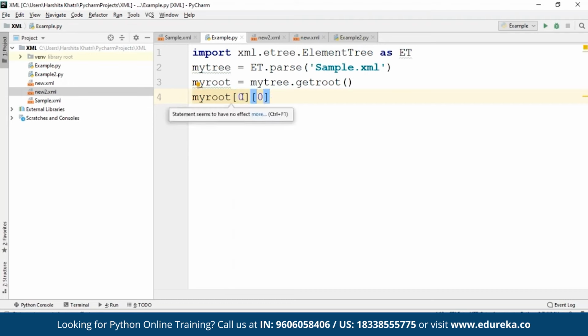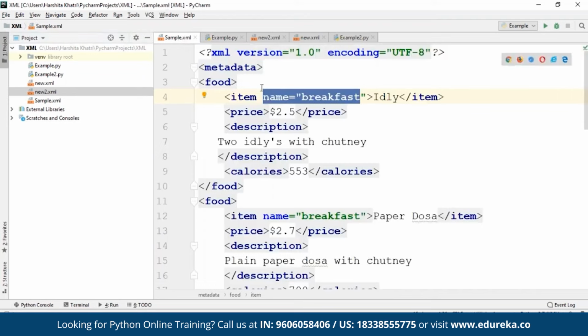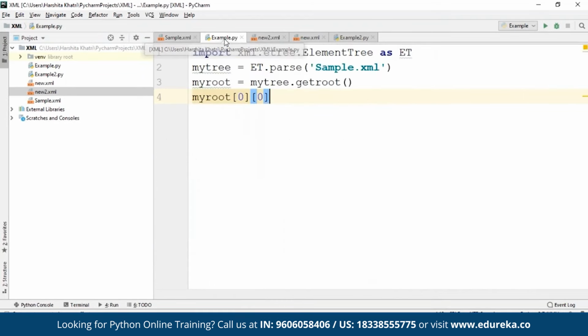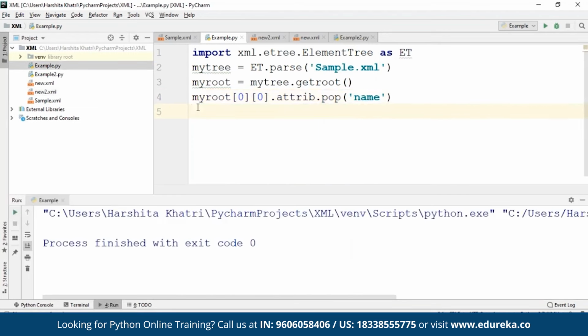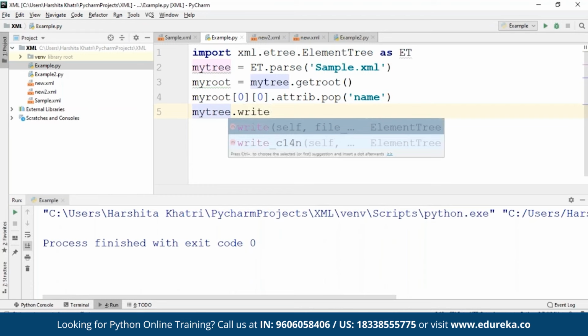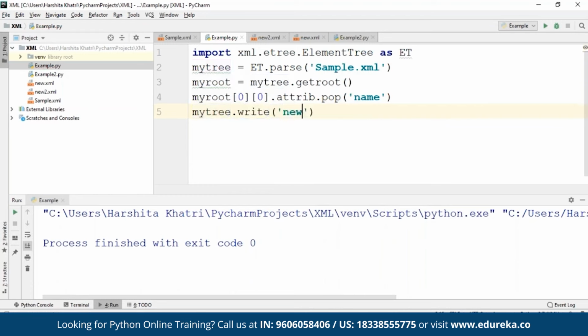So as we all know, metadata is the root tag, and the first child of this is food tag. And within the food tag, the first tag that's present is the item tag. Okay, now from this, I want to remove the attribute. So I'll say attrib.pop, and I'll pass the name of it, which is name. And after this, I'll just print the output to a new file. So for that, I'll use mytree.write, and I'll specify the name as new3.xml, and I hit run.